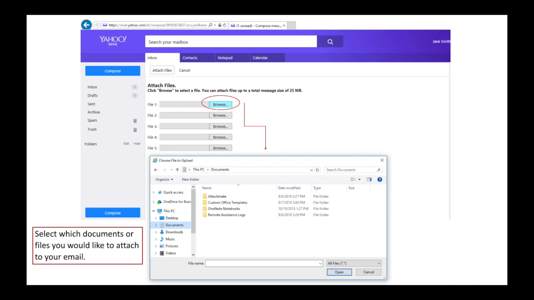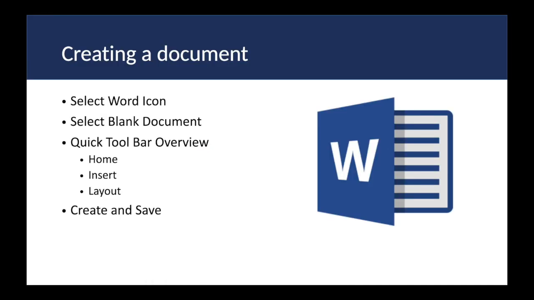Since you need files to attach, we probably should discuss creating a file. So here we're going to create a document. We'll be going over opening the program, selecting a template, a brief overview of it, and then practice and save. So let's go ahead and click on Microsoft Word, again, either on your desktop, through the Start menu, or maybe it is on your taskbar.